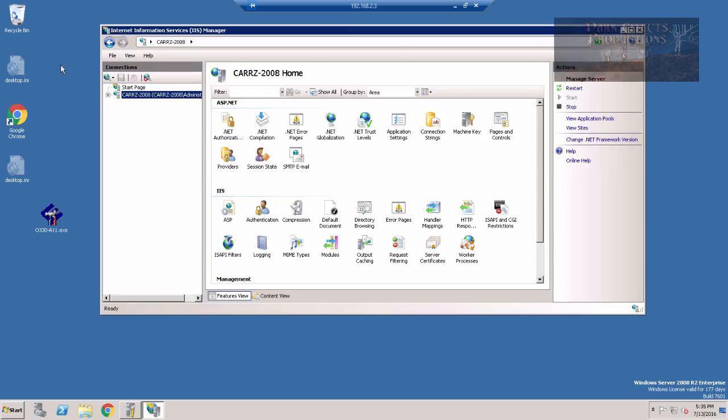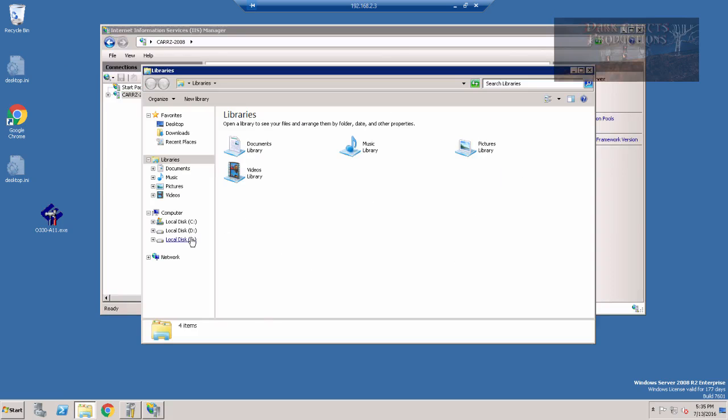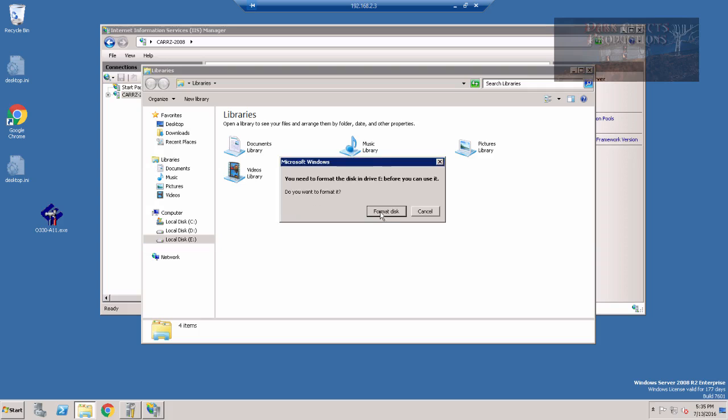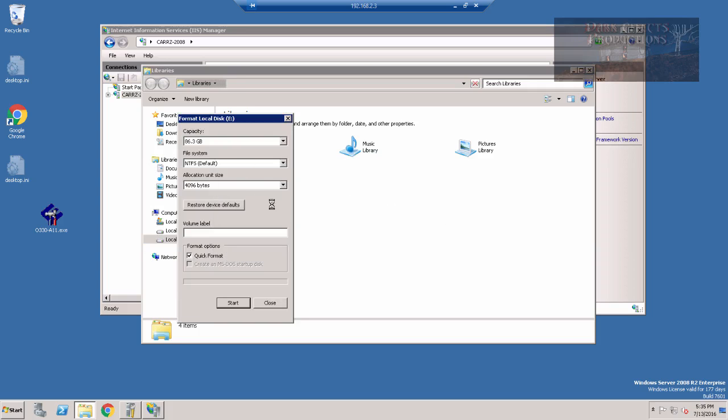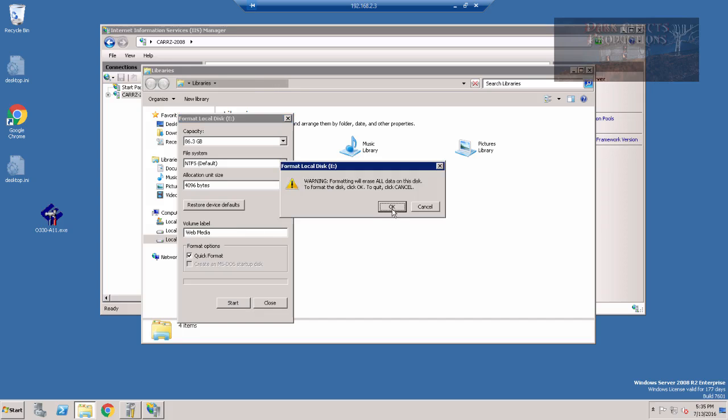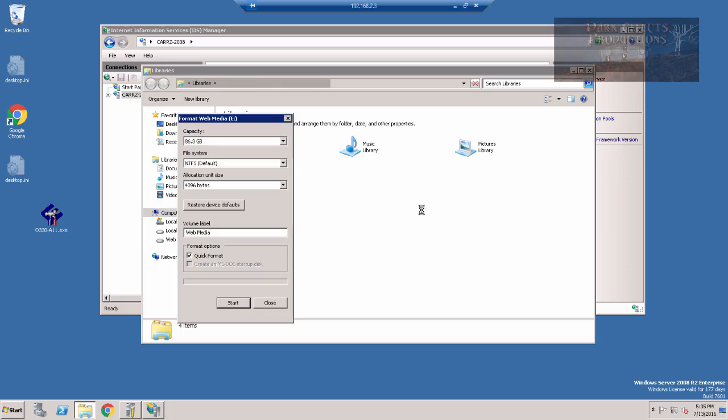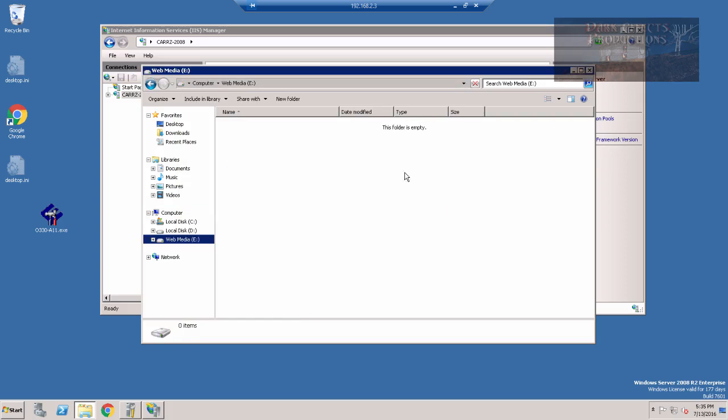Let's go ahead and open up a folder, and let's go down here to our E drive. Let's go ahead and format it, because it has not been formatted. This is a brand new installation of a Windows 2008 environment, and this is going to be our web media. Click on Start, click on OK. Format complete, close. Now we're inside of here.